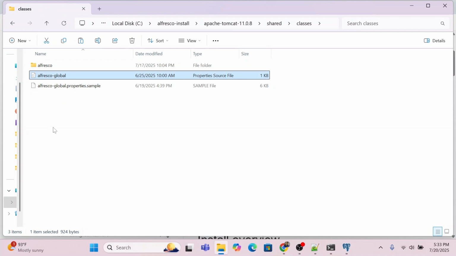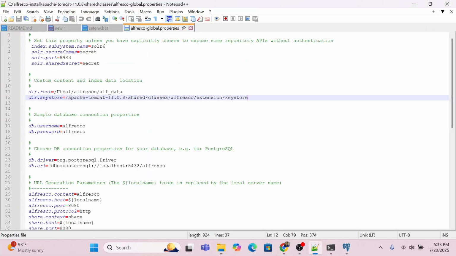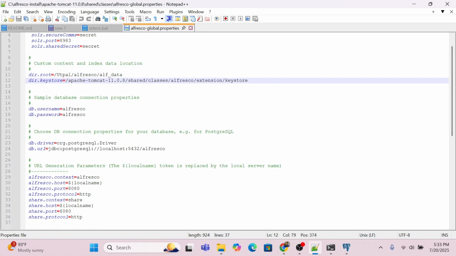So here is our global file. The global file should look something like this. You have to define dir.root, which is the content directory root, where content and data will be stored. So you can define this according to your file system.